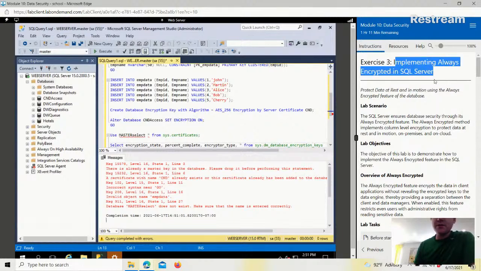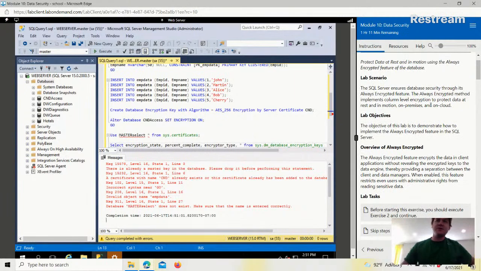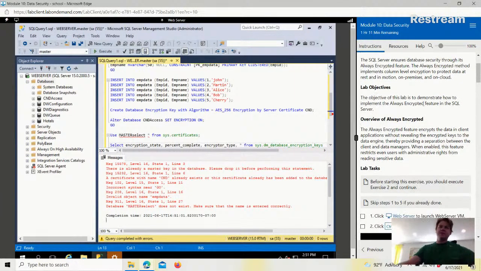Exercise 3, implementing Always Encrypted in Structured Query Language Server. Protect data at rest and in motion using the Always Encrypted feature of the database. Structured Query Language Server ensures database security through its Always Encrypted feature. The Always Encrypted method implements column level encryption to protect data at rest and in motion, on premises and on cloud.